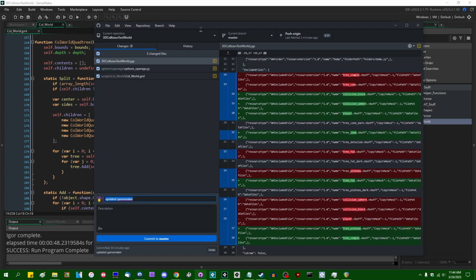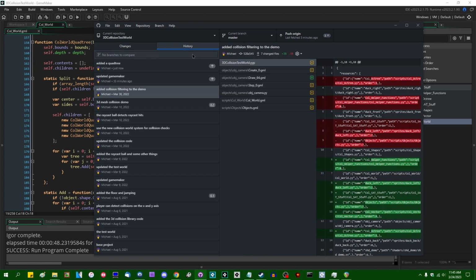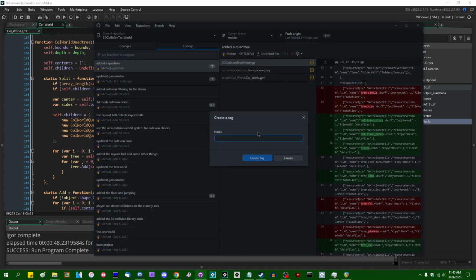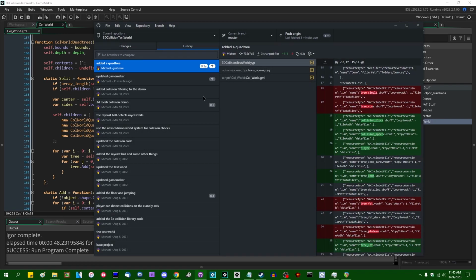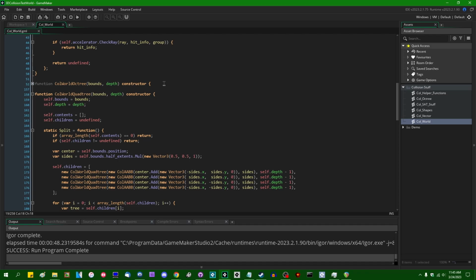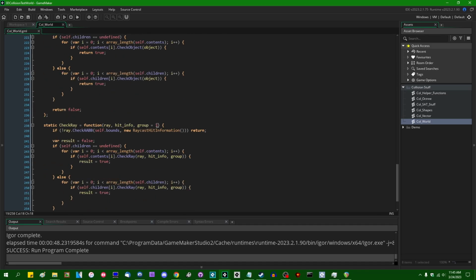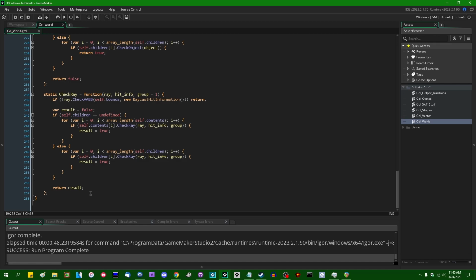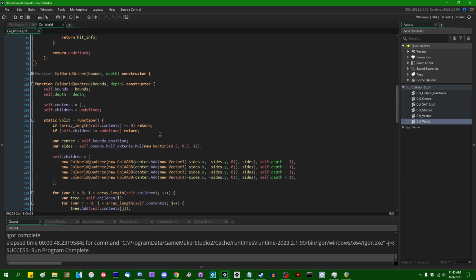I'm going to commit this to the 3D collision test world repository, and I'm just going to call this "added a Quadtree." And I'm going to mark this commit as, let's call it 0.3a, because this isn't a final release of the system or anything. And I will also, off recording, bring these changes into the main 3D Collisions GameMaker project. And I will have both of those linked in the description of this video.